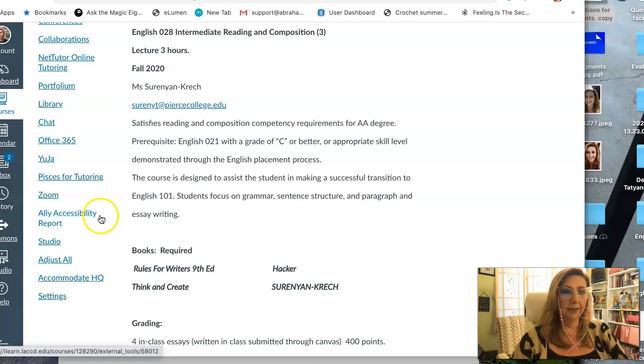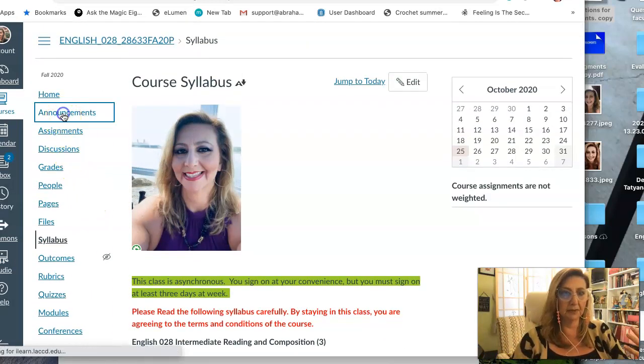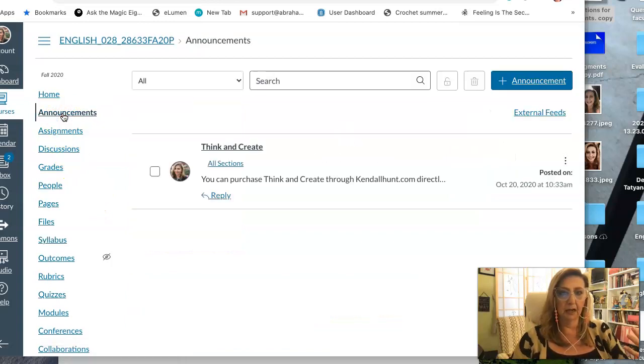In the announcement section, I do post a lot of announcements, so I encourage you, if you have an iPhone or any kind of smartphone, to get the Canvas link and turn on the notifications. So if I ever post an announcement or send you an email or something of that nature, you will get immediate notifications of that happening.